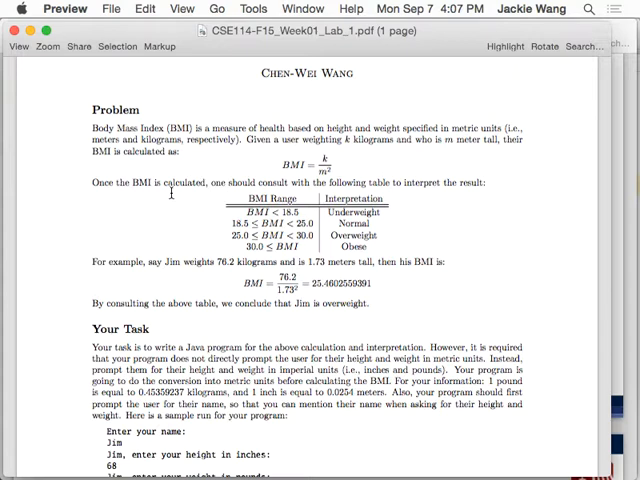Okay, I'll give you about 2 or 3 minutes to read it, and then we'll go over together. But feel free to start if you would like to start. We'll go over together first. Question?